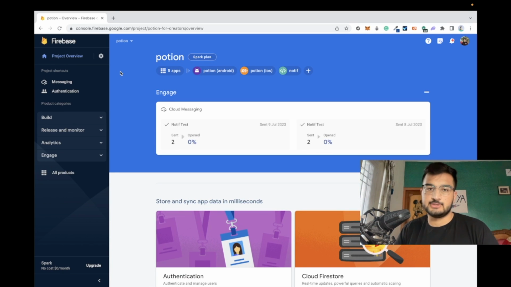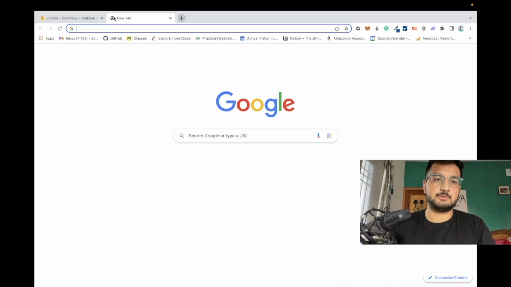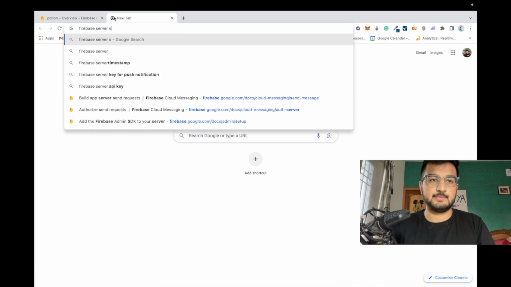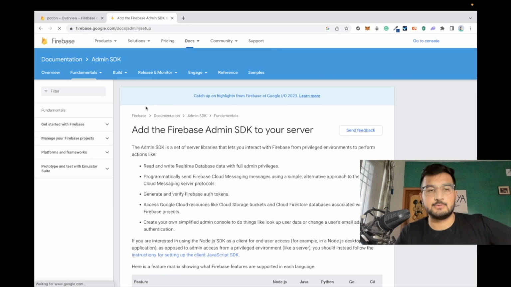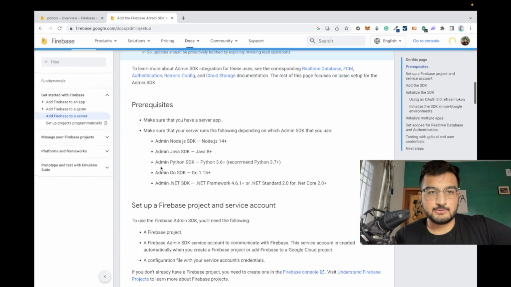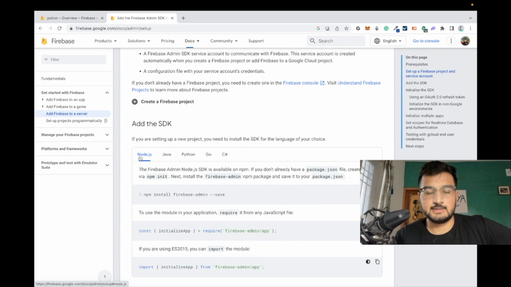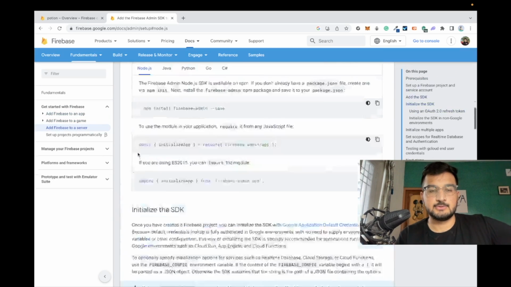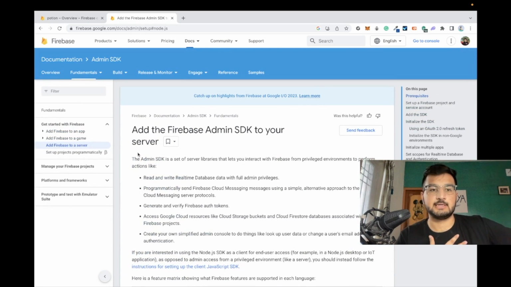We need a Firebase project that we would be using. What would happen is we'll set up the Firebase server SDK. You can also check out the documentation on how to add Firebase Admin to your server. Firebase Admin supports different languages: JavaScript, Node.js, Java, Python, Go, and C Sharp. For our particular use case, we'll create it using Node.js.